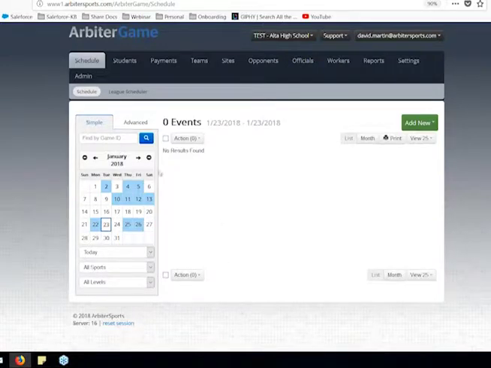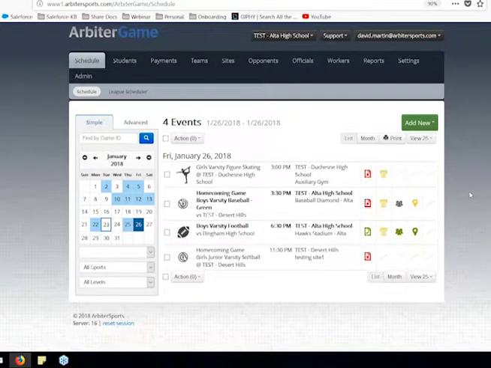Okay. Now you'll notice over here to the right-hand side, anything in blue is when we have an event going. So I've chosen the 26th because that was our day that we're having. We can see our school is full of activity on that particular day. Looks like we've got some figure skating going, some baseball, boys varsity football, and girls junior varsity softball. Now, once we have our game in here, we start to notice some icons.